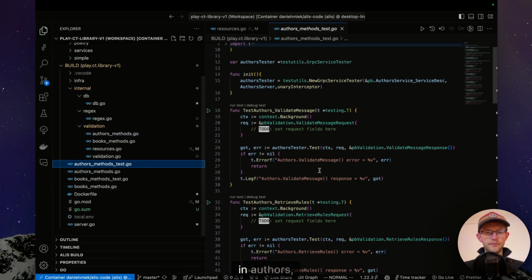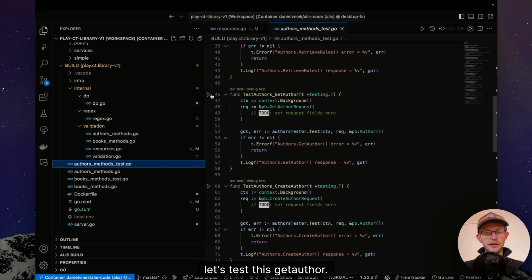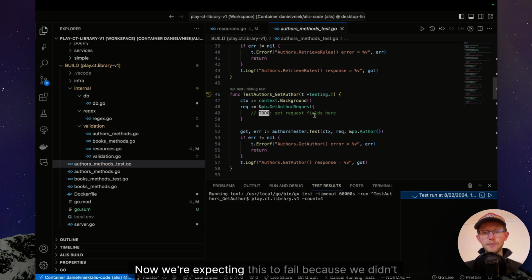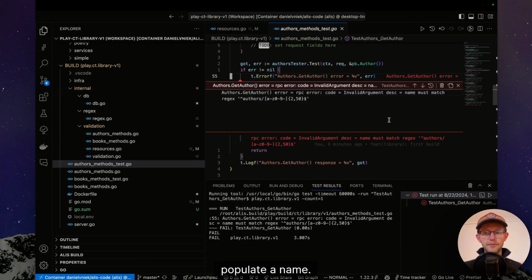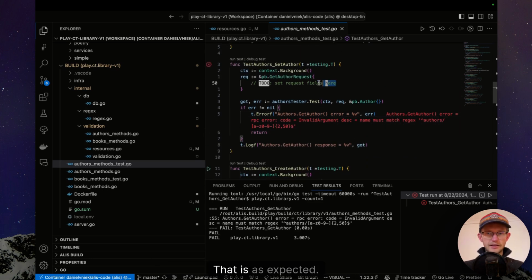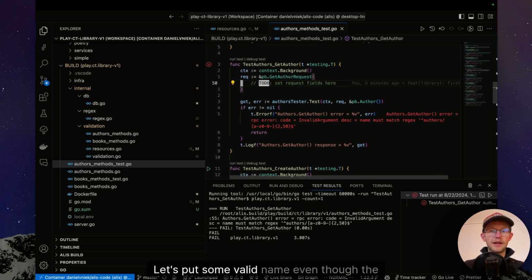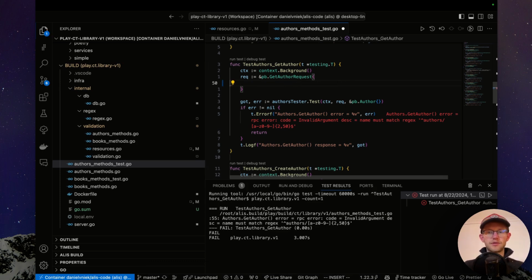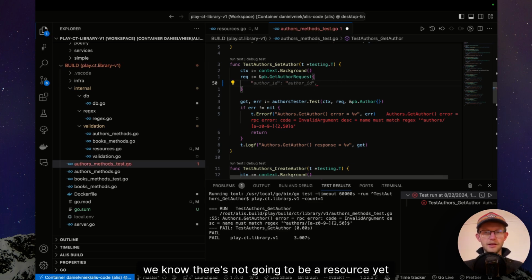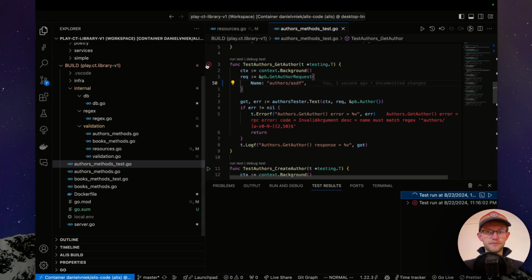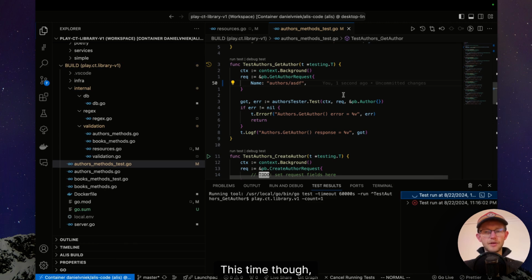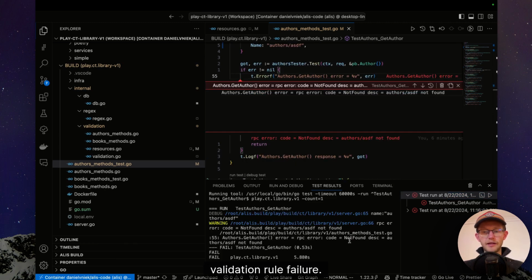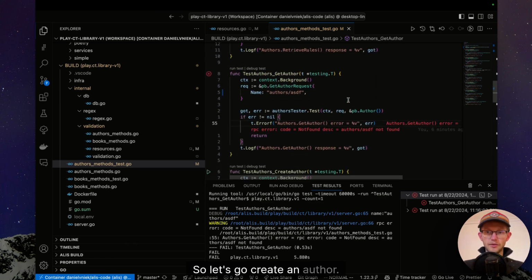So for example, in authors, let's test this get author. Now we're expecting this to fail because we didn't populate a name. Let's see. Okay, so it gives us name must match regex. That is as expected. Let's put some valid name, even though we know there's not going to be a resource yet because we didn't create one. Authors, yeah, that's fine. Run this again. This time though, no validation rule failure, but we get a not found. Again, that's expected. So let's go create an author.